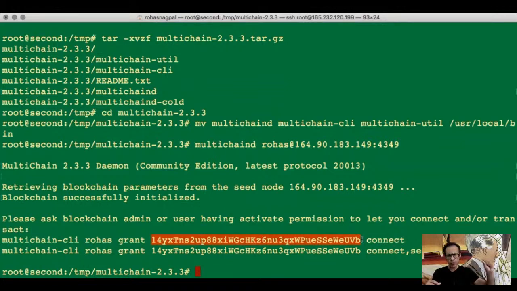So as you know, on the blockchain, everything has an address, right? Whether it is an individual user, an entity, or the node itself, all of them have addresses. So this particular node we've set up has this address. Of course, you can generate as many addresses as you want. Now, after that, we can say connect, or we can say connect, send, receive.